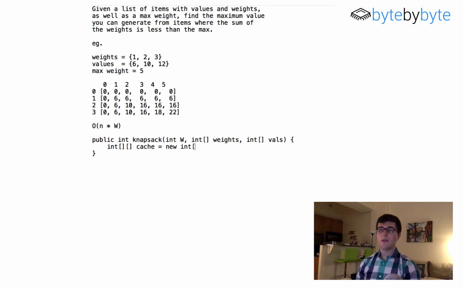And then, as you probably noticed here, we are going to have to make our array weights plus 1, or items length plus 1 and max weight plus 1, because we want to start with the 0 and 0 and then go up to and including our final result. So it's going to be weights.length plus 1 and W plus 1. And now let's fill in our array.